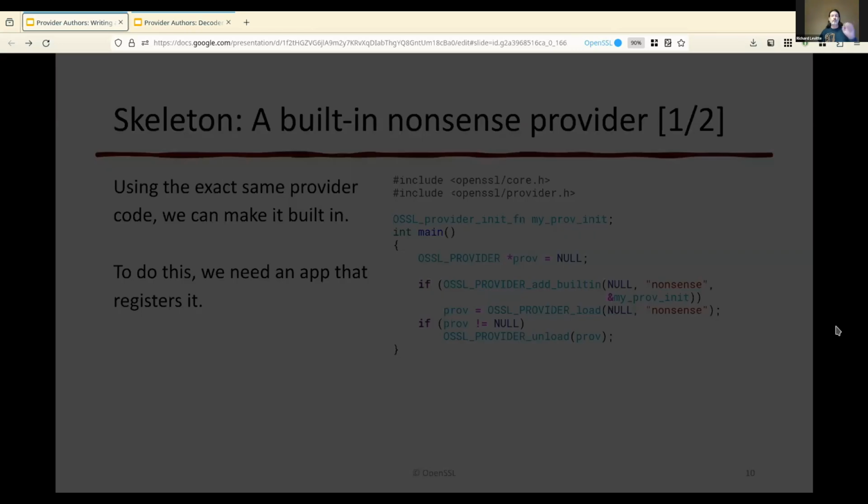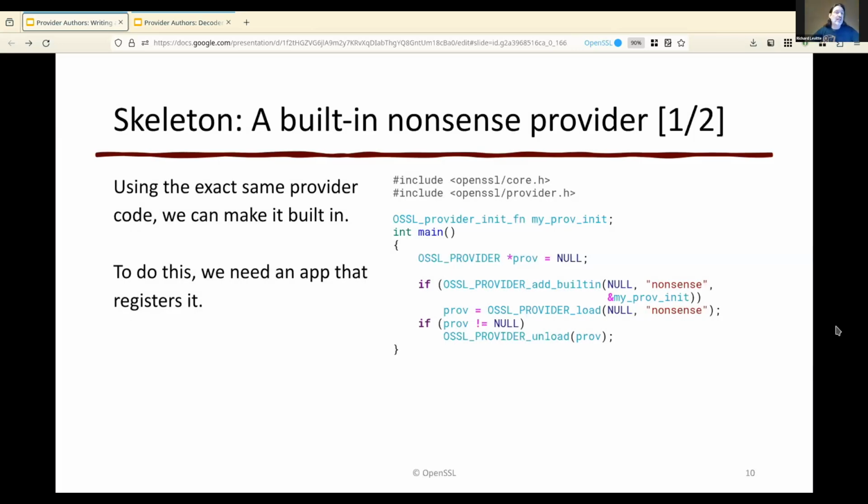Continuing on, making it built-in is mostly a change that needs a separate application. So here I've made a very short application, and I've just now discovered that there's an error in it. It says nonsense between quotes. It should say hello world, so that it actually loads the hello_world.so and nothing else. Or rather, it makes hello world a provider.